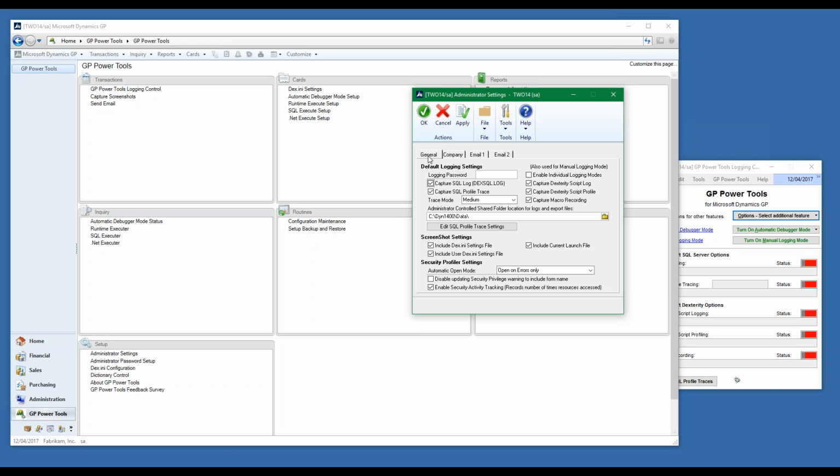So let me end with one last question here. Just a quick 60-second sale on why would I upgrade to GP Power Tools if I already have the debugging system in place? If you've got the support debugging tool, why do I need to go to Power Tools? Yes. Well, for a start, the support debugging tool is discontinued and unsupported.